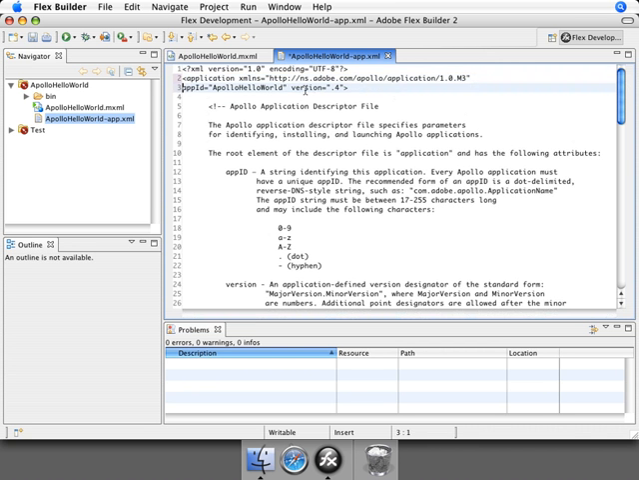The first thing I need to modify is the application ID or the app ID attribute. This is a unique ID that identifies your application to Apollo. By default, FlexBuilder will put the project name in here, but we need to put some more information in to ensure that it's unique. One way to do this is to use a reverse domain format. So in my case, I'll say com.mikechambers.application name. Of course, you could put in your own name or your own domain. This helps ensure that your application ID will be unique among applications.